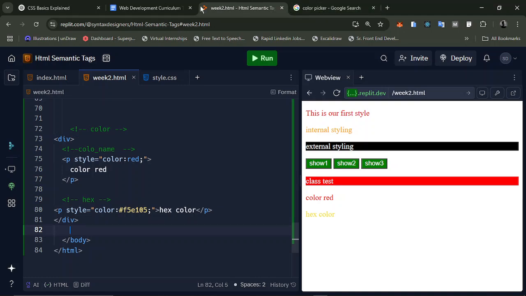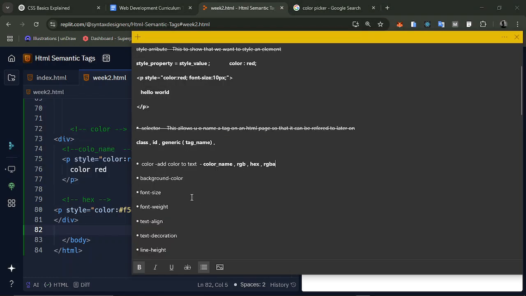So let me bring back my notes. I'll add hex. Hex is a 6-digit character, base 16 character.